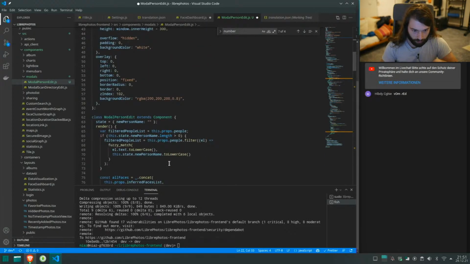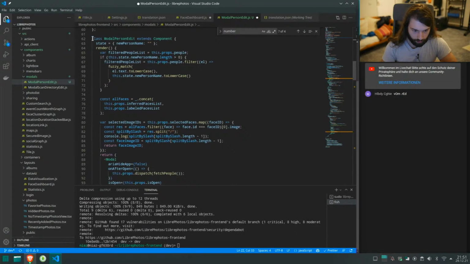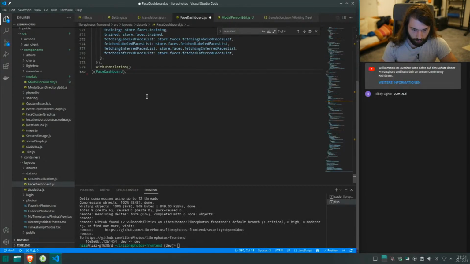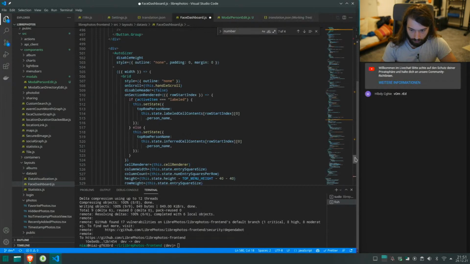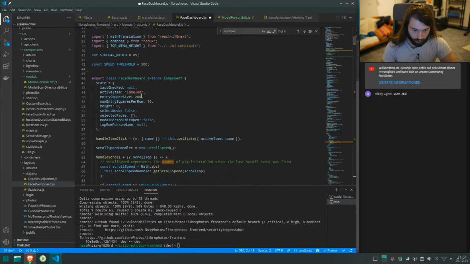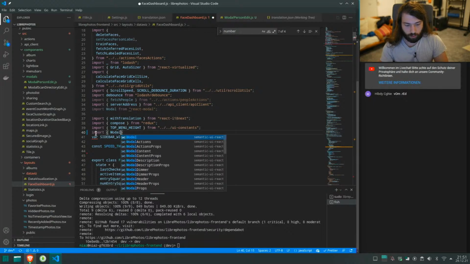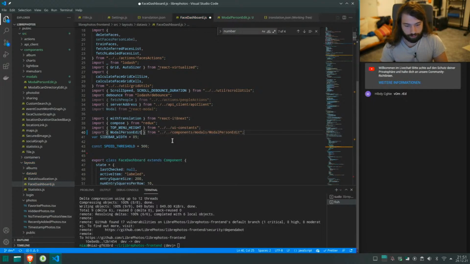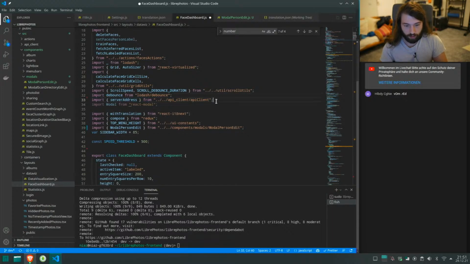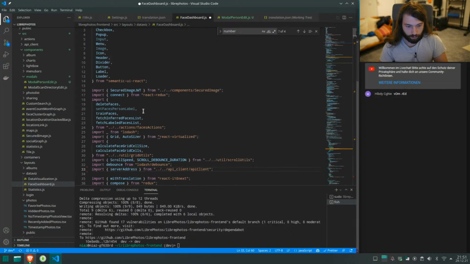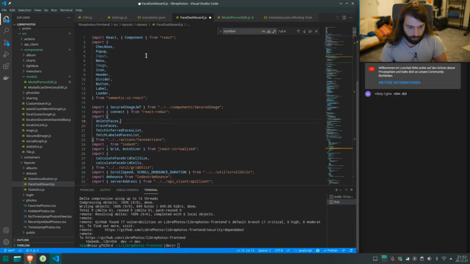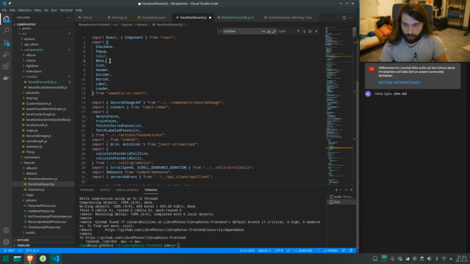And then, of course, we have to export the class. So, export. All right. And then, in order for that to work, we have to import modal person edit. Hey, and even the auto import worked. I think that's a good sign. Okay.